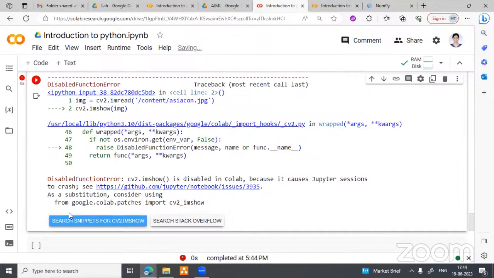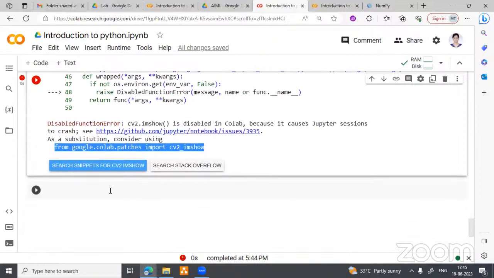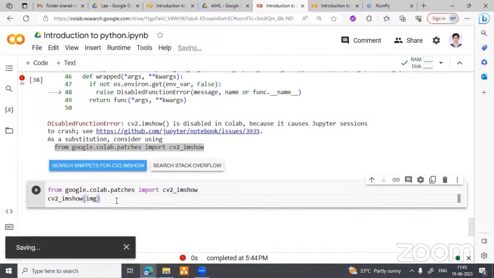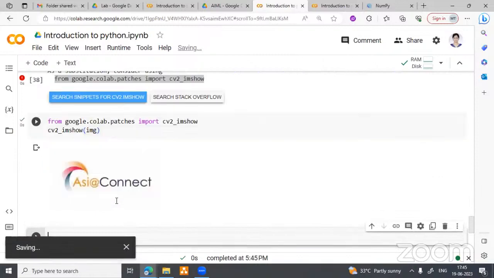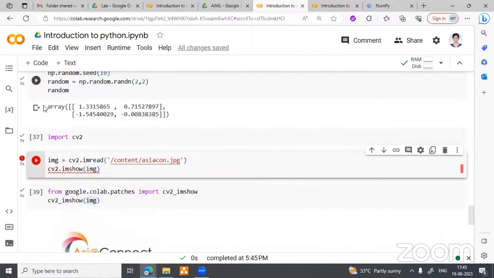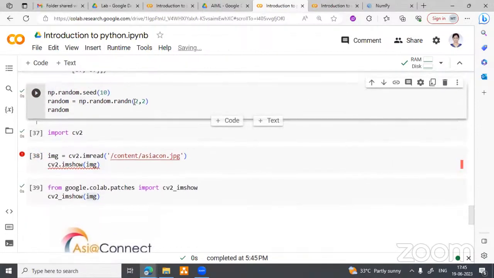So to resolve this particular issue, you have to use from google.colab.patches import cv2_imshow. So I'm using this particular suggestion, and then I'm using the cv2_imshow function, and then now I am passing the image. You can see now the image is visible. If you want to run this particular example, we can wait for a minute.